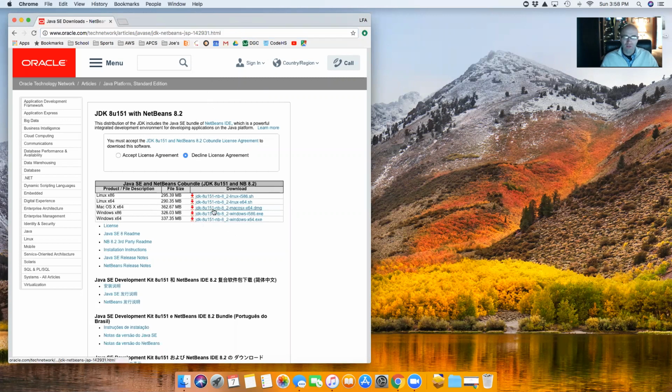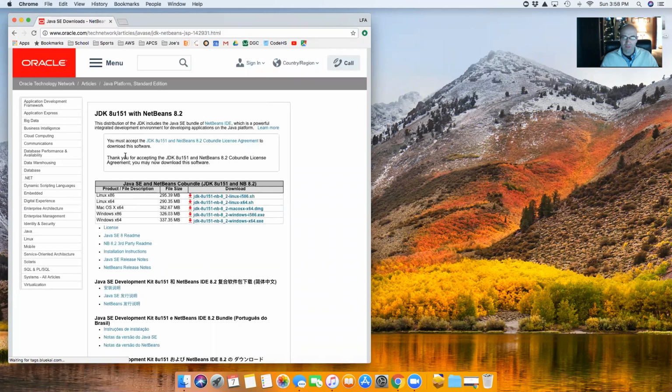If you're installing it on a Mac, choose this one. It says you have to accept the license agreement, so you have to click this button here, accept the license agreement, and then you can download it. Once you've downloaded Netbeans, then you want to install it.